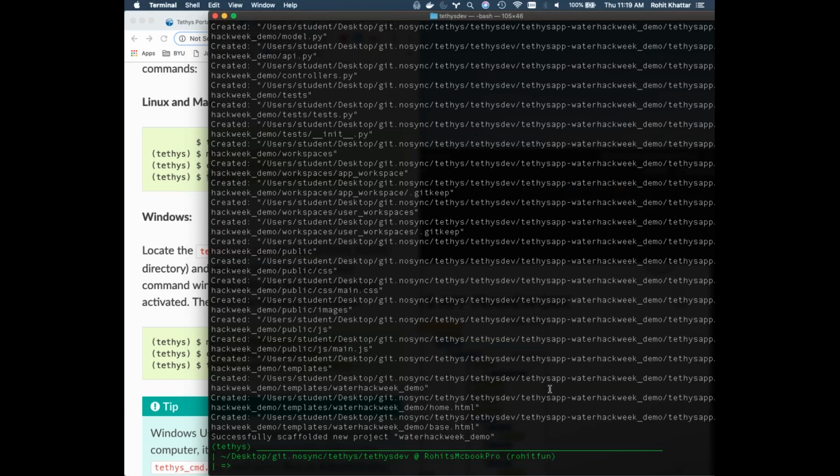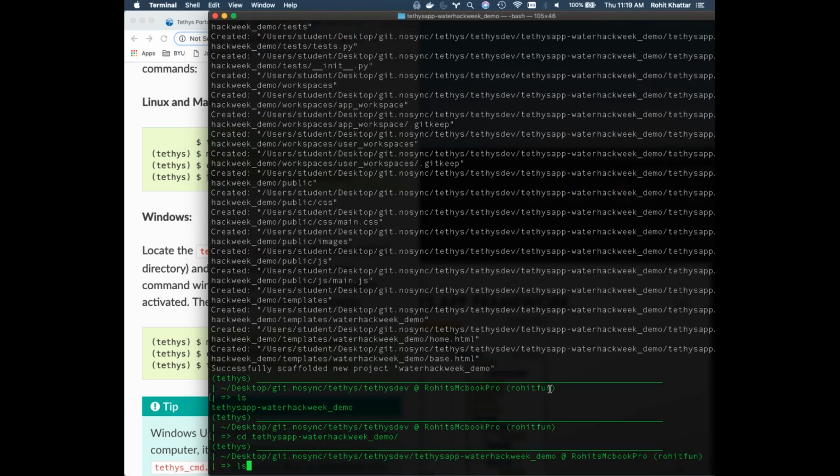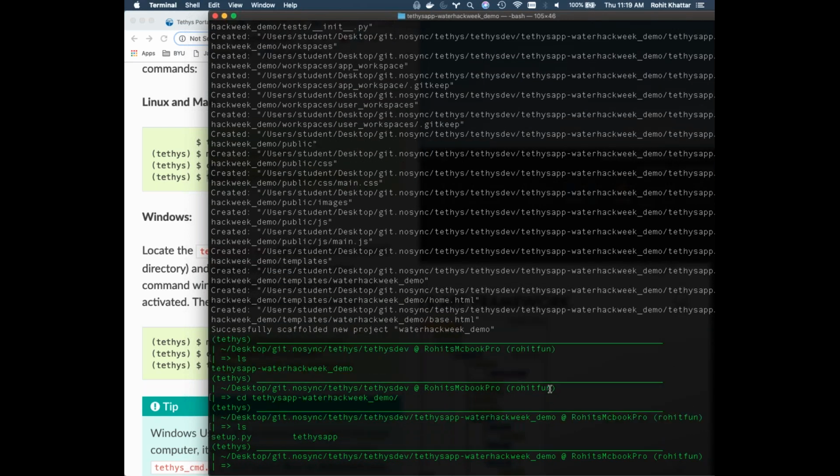So let's look at those files. I like to use Sublime as my text editor, so I'm going to pull up Sublime, and let's try to look at these files in there. So if you go to our folder now, we see there's a Tethys app folder, so we go into there, and we have a setup.py and a Tethys app. So let's look at these guys.